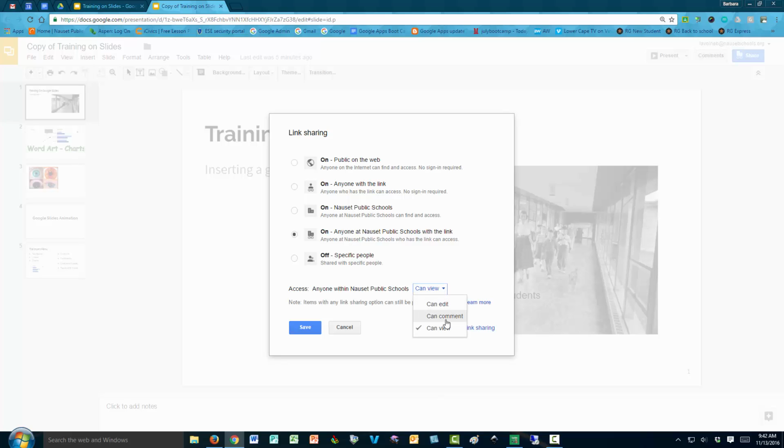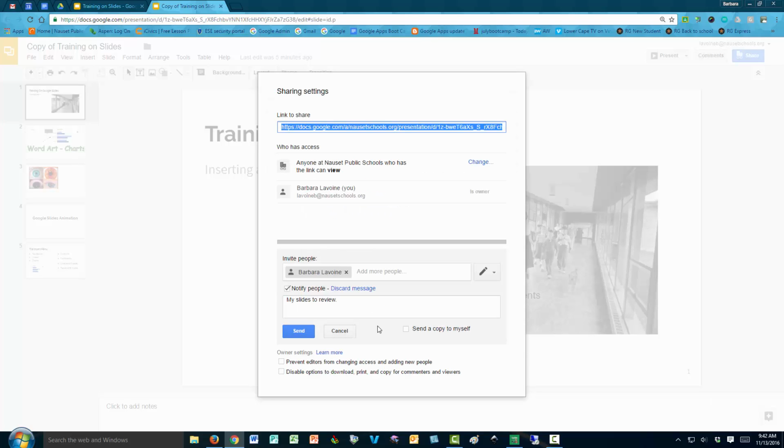Again, editing, commenting, or viewing. You can also learn more about link sharing by clicking on this little link right here. We're going to click Cancel and look at one last thing in the sharing box.